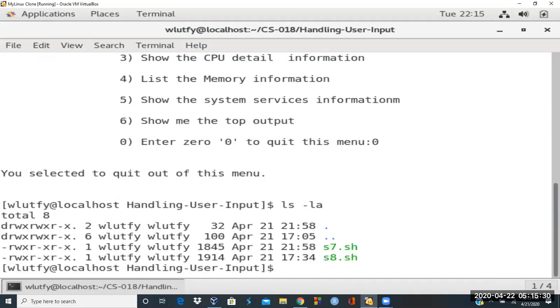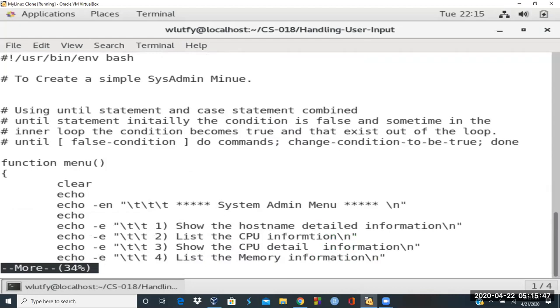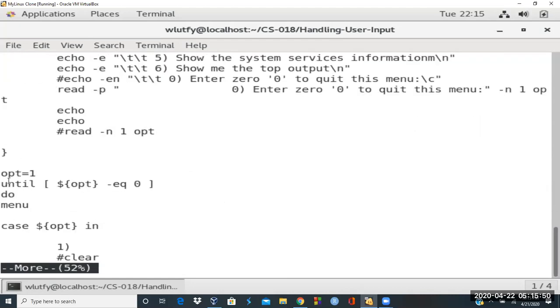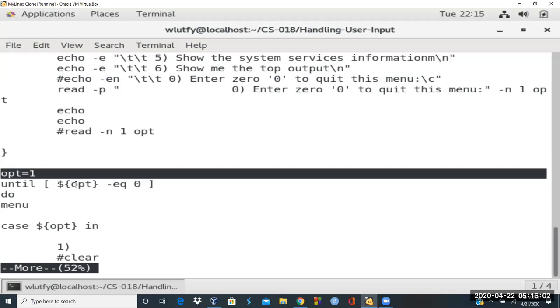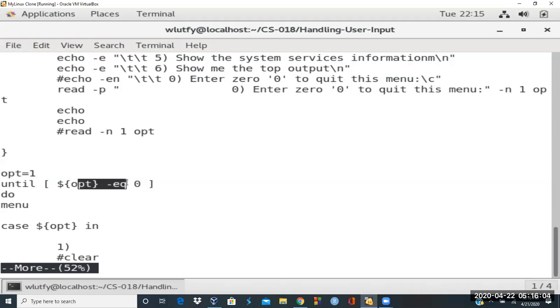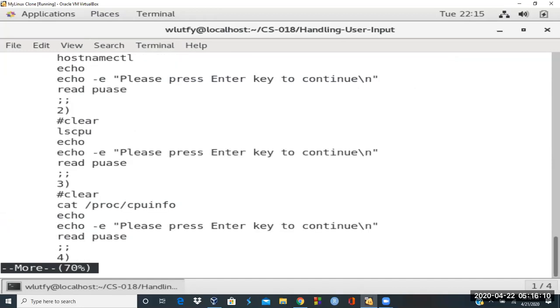do the last one. The only difference between S7 and S8: S7 is written in bash shell with a while statement, and S8 is using an until statement. Everything else is the same. So as you can see with until, like I told you, the syntax has to be false first. And then somewhere in the syntax, you're going to say opt is equal to 1, and then you compare, say, if opt is 0, exit. If it's not 0, then enter the menu. So it's going to display the menu and do it.